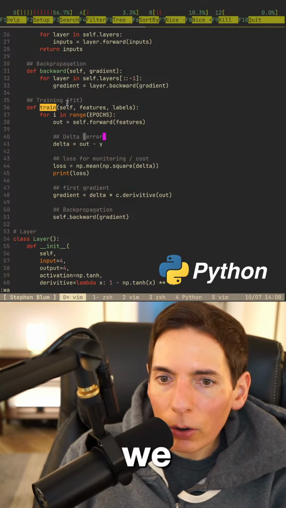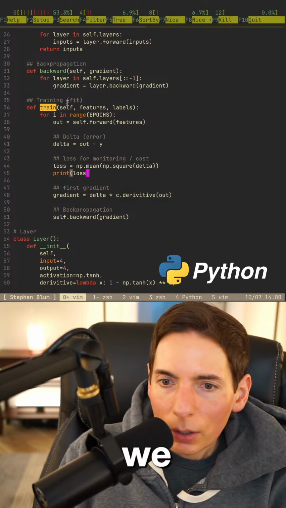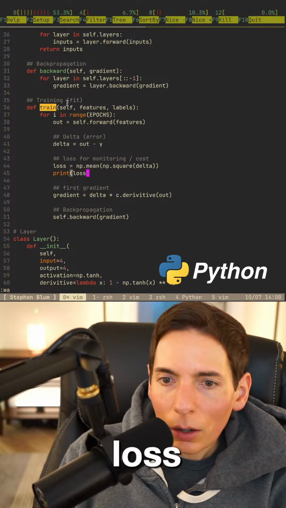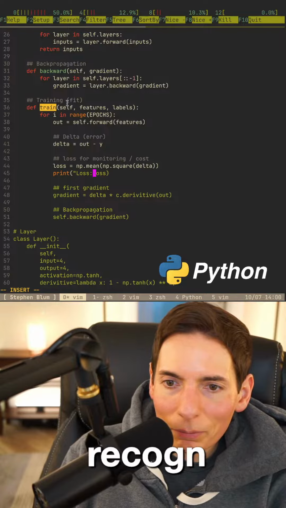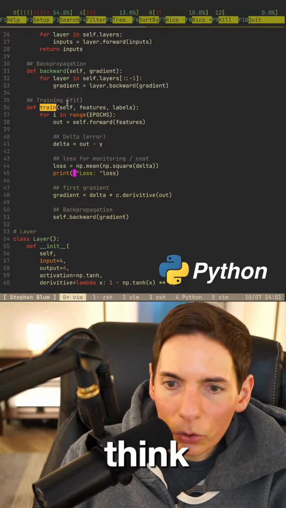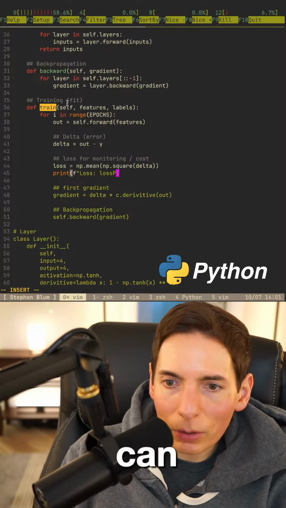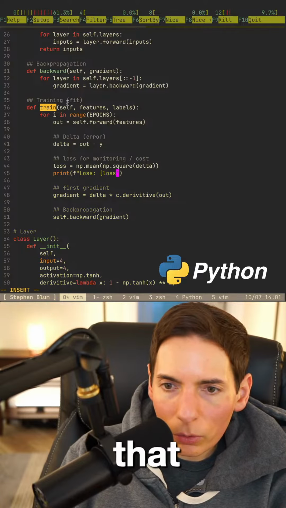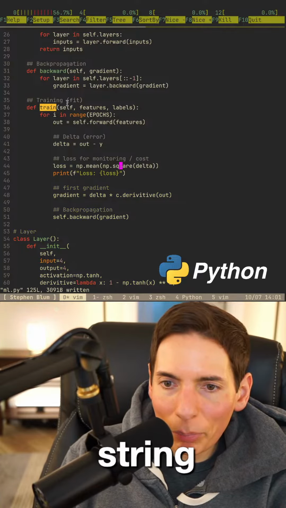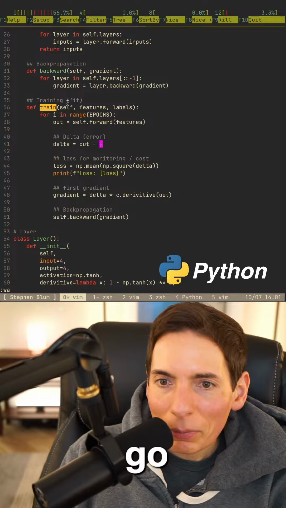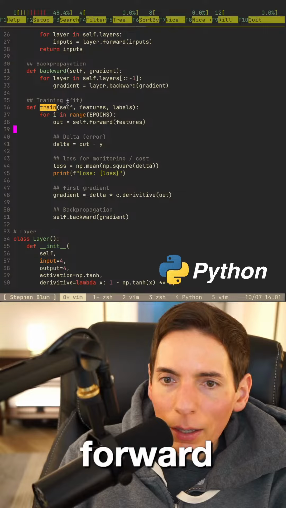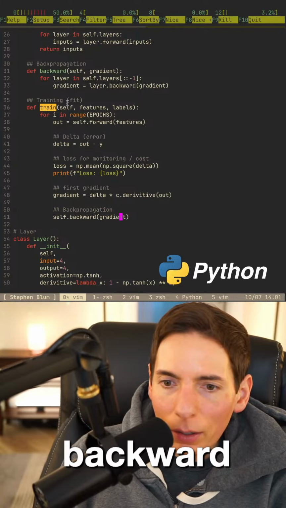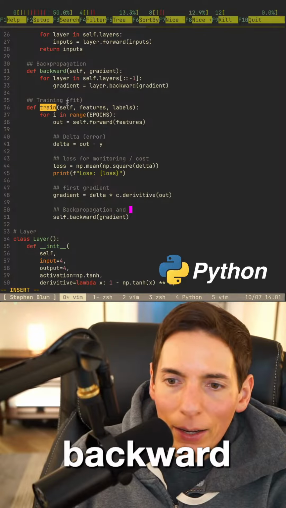So we got our first error. We got our loss. We're printing the loss. And then I will say like this loss, so that way we can recognize it. And then I think we're going to do an F string. Like this. There we go. F string. Perfect. All right. We're good to go. Delta error output. So we get our forward, and then we do our backward, and then backward and optimization.